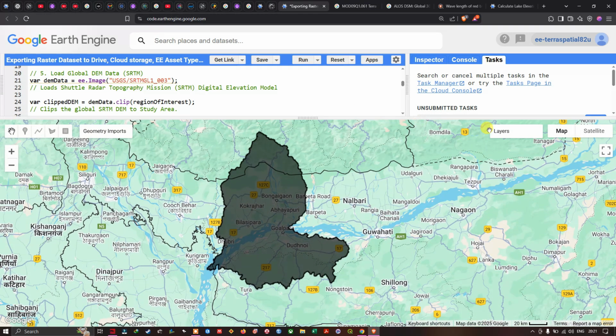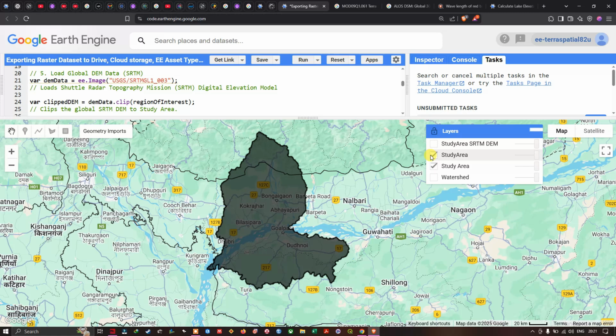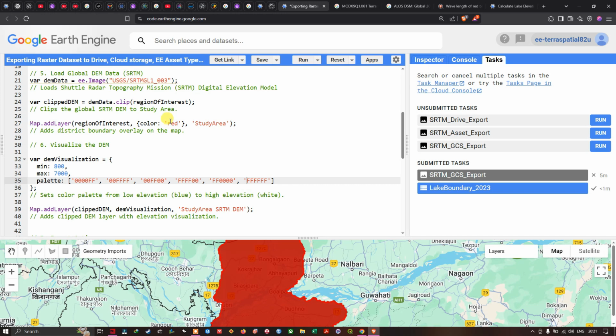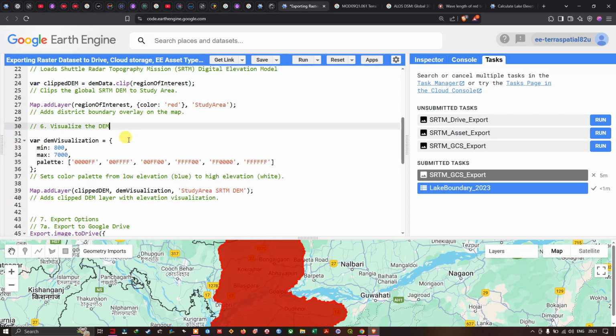So now let us visualize this result here. You can see, I'm going to turn on the study area. You can also adjust the color according to your choice here. So instead you can give it a different color, and it's going to give us a different color. And the next step, we're going to visualize the DEM.